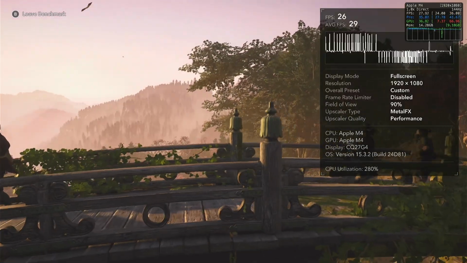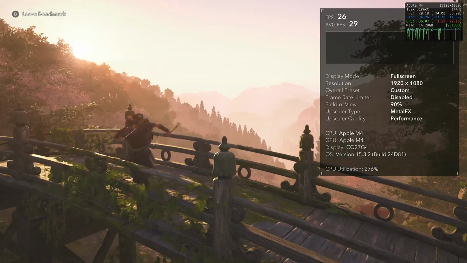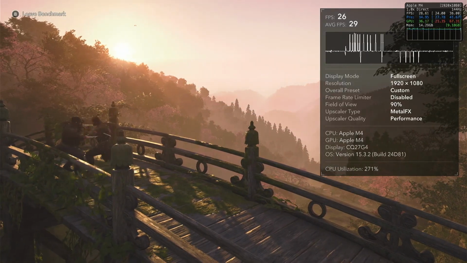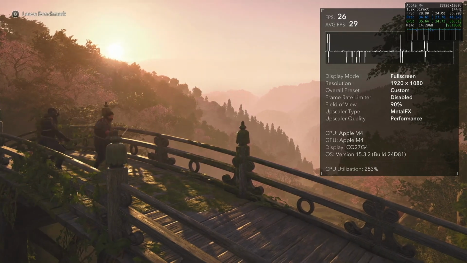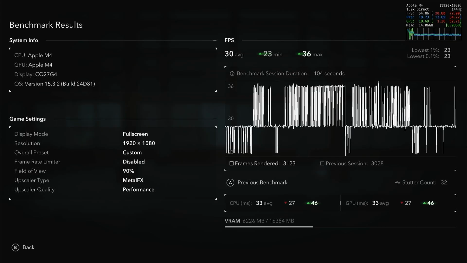Alright, so real quick, here is the benchmarking feature which we can access on the main screen. Keep in mind, I am recording on a different machine, but we're getting an average of 29 FPS, and this is right at the end of the benchmark, which is really struggling. But we got an average of 30 FPS, which I think is actually pretty impressive. Anyway, onto the actual video.